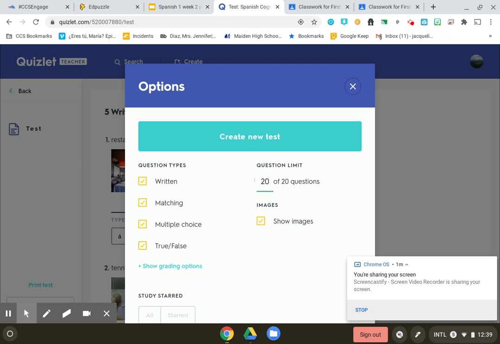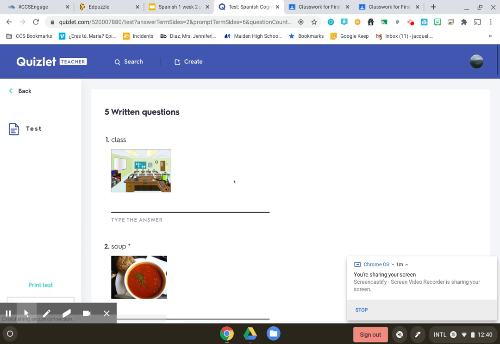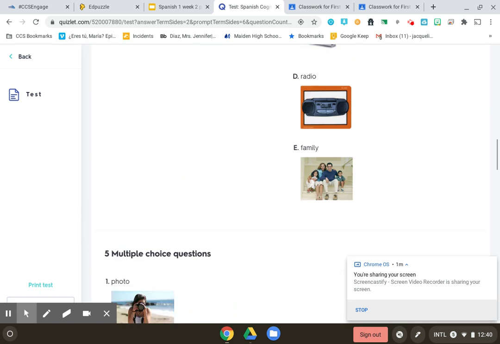So depending on how long or how many terms are in a set, I will let you know how many questions your test needs to include. For now, it's only 20 questions, so I want all 20 questions to be included. So I am going to click on create test. So that will be my test.